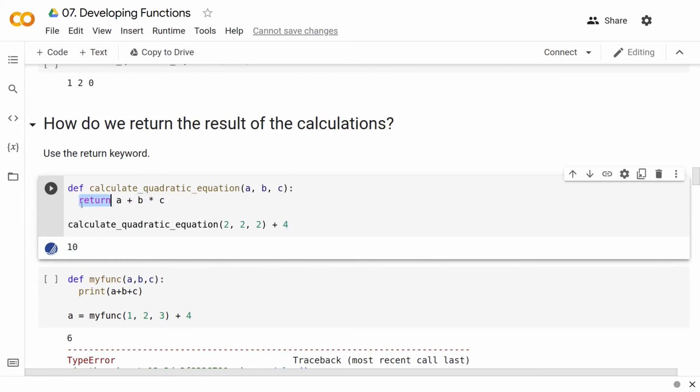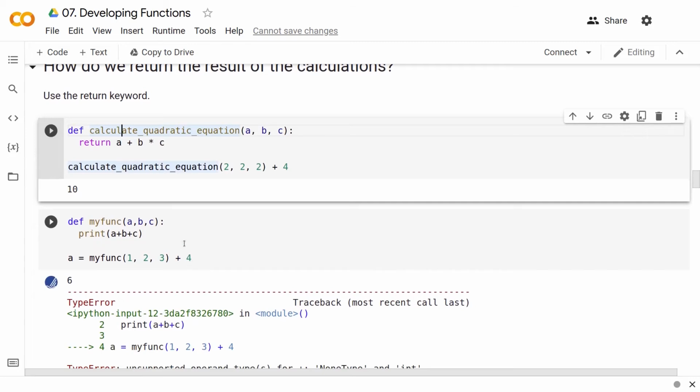So we are able to either return just the variable values or write mathematical expressions, the result of which will be calculated and returned by the function.